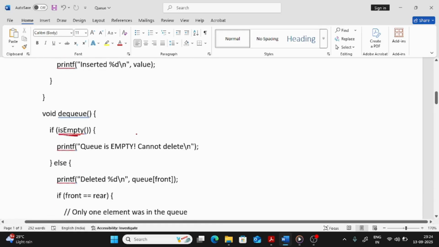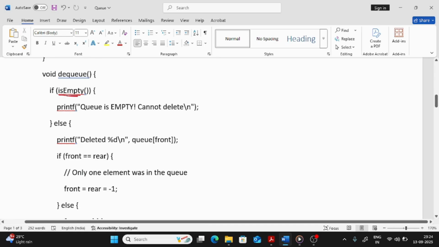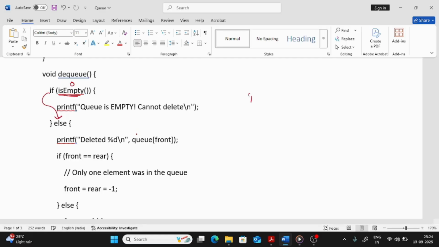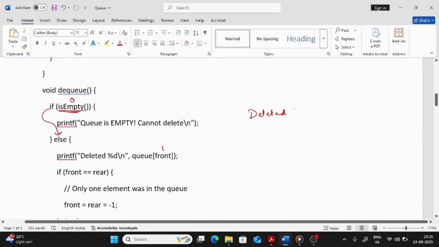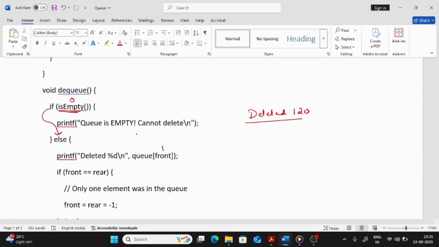So this is nothing but false. If false, therefore it will go directly to else. I will just print deleted. What is deleted? Queue of front. Front value is 1, therefore queue of 1 is deleted. What is the value here? 120. Correct. As I've already told you, we print the deleted element before it gets deleted. Why? Because once it is deleted, we cannot access that particular element.